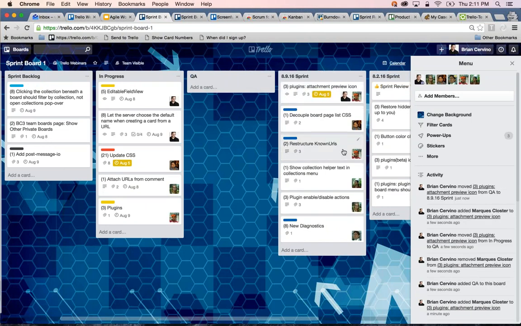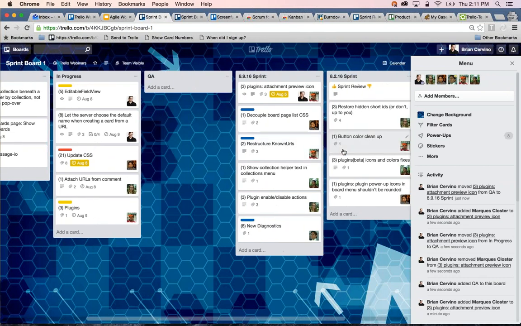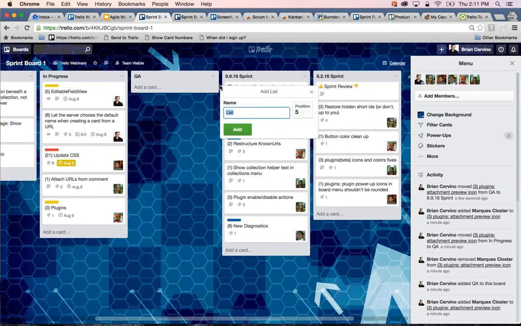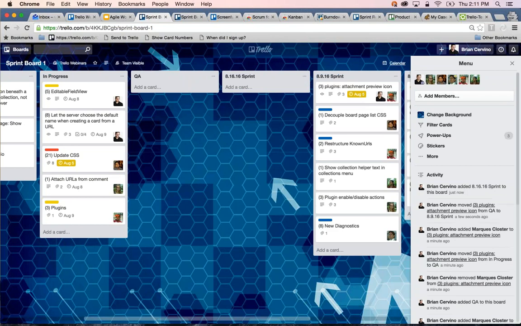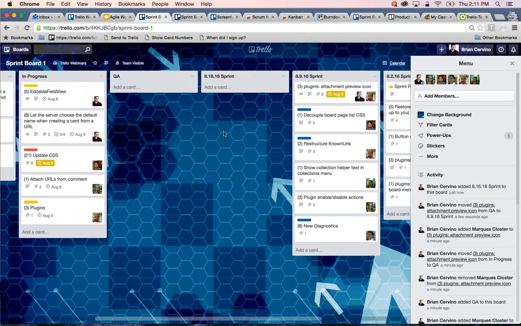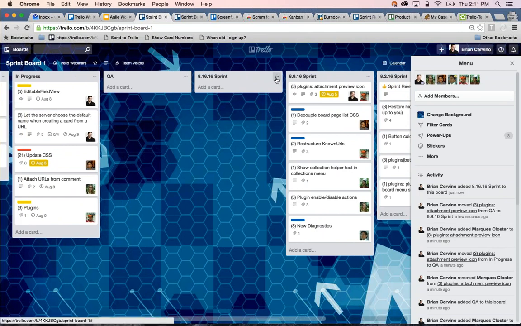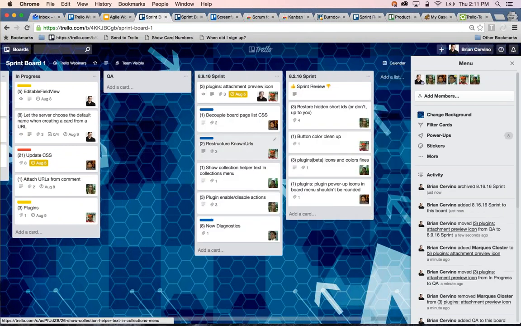And having a separate list for each sprint really helps product owners and stakeholders easily see what has been accomplished during each sprint. For each sprint, you could create a new list where completed cards for that sprint would be moved to. So for the next sprint, for next week, I can simply just create a list for August 16th, 2016, and then we have a timeline of everything that's been released in each sprint. So that's basically a high-level overview of the lists.